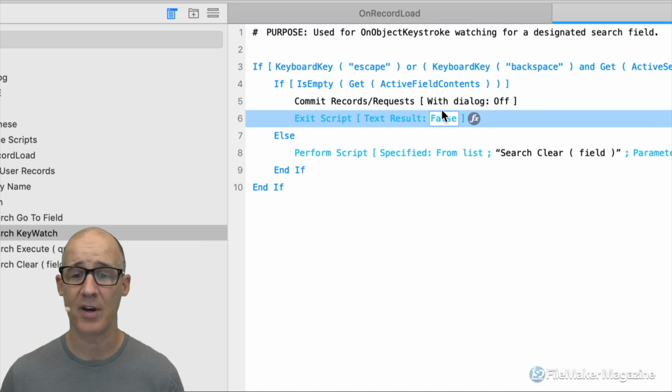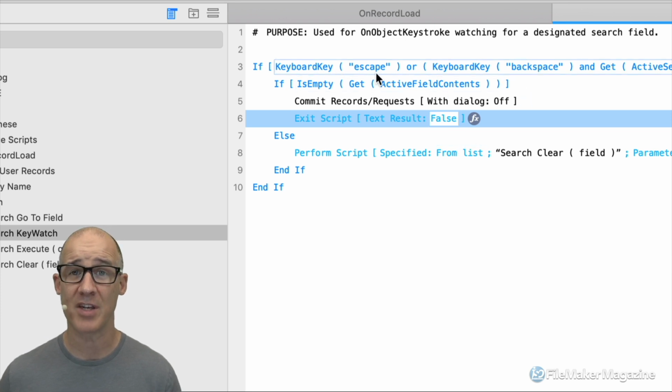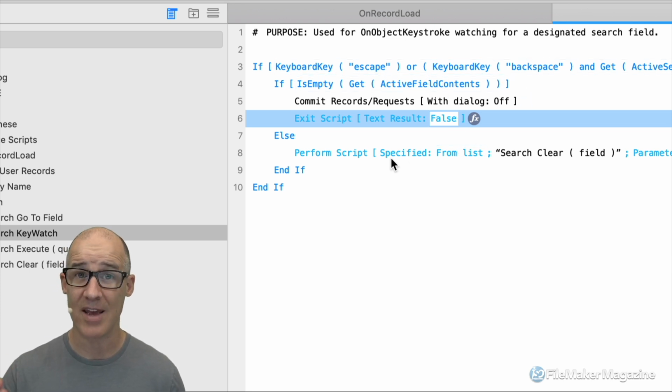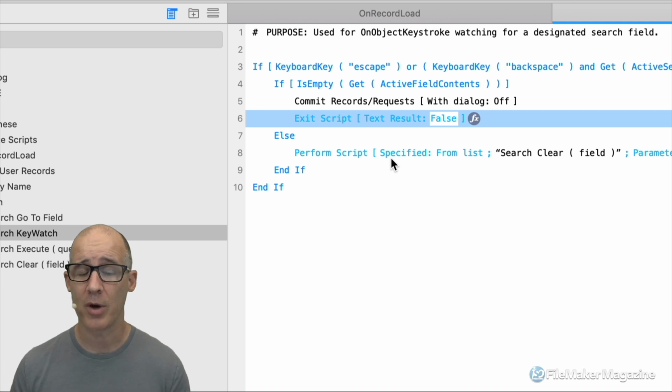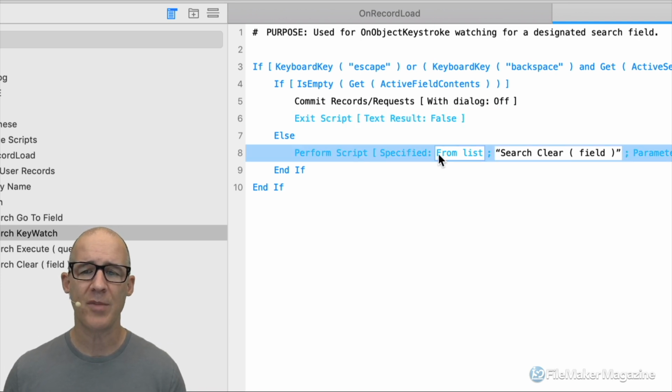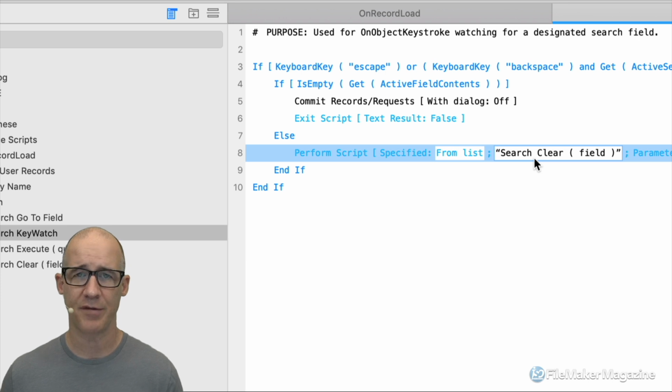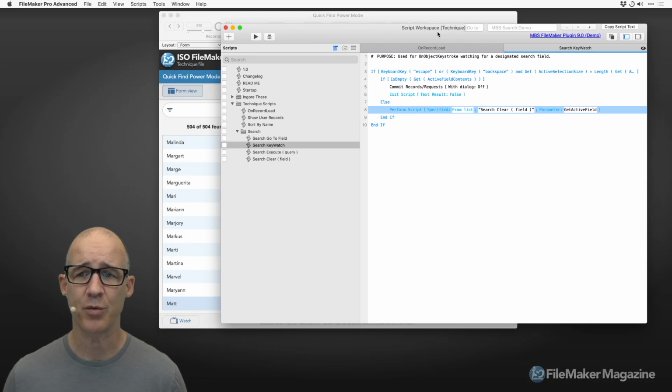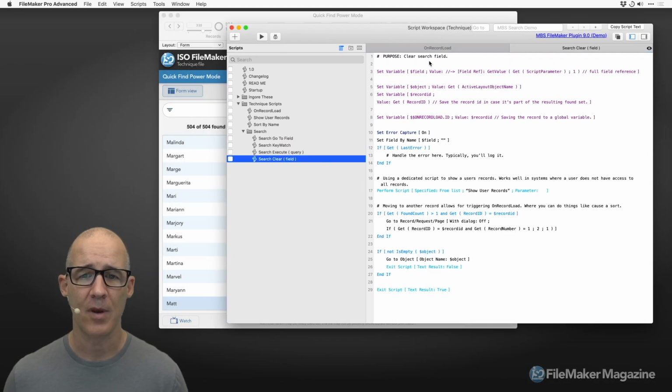Oh no, that stays in the field. This false, as a result of the trigger, means that we don't advance. Remember, you hit the escape key or the backspace key, so stay in the field. User might want to input a new search. Otherwise, we perform this script of clear the search field. Clear the search field is really simple. We'll go take a look at that.